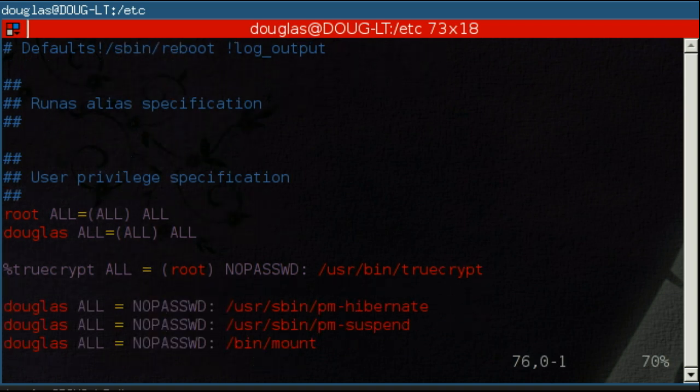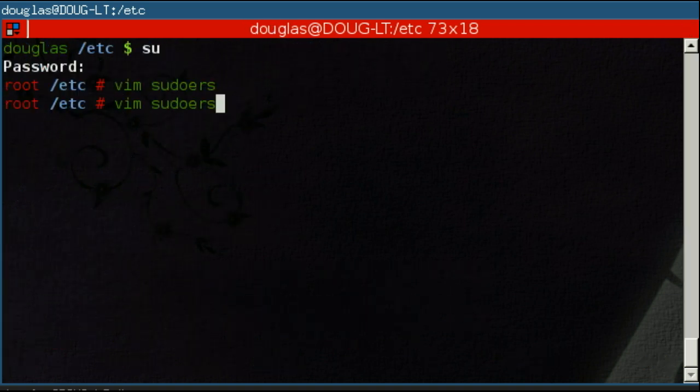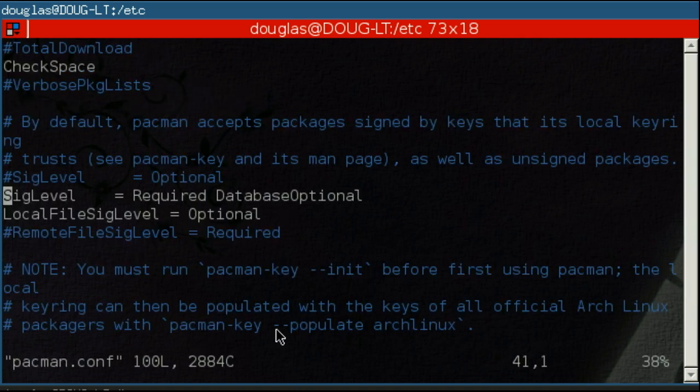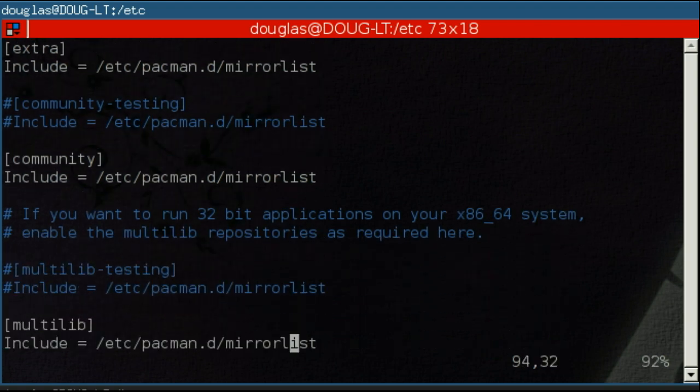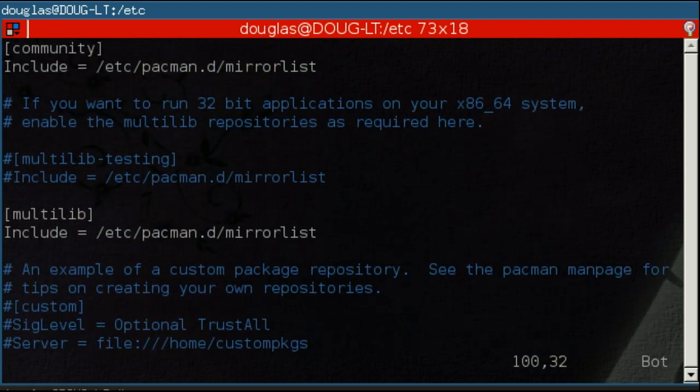And I can also edit the, what was I looking at, pacman.conf. Yeah, it doesn't say read-only anymore. Any changes I make will be kept. So, for example, I could... Oh, what's a change I need to make anyway? I won't change anything, but you get the idea.